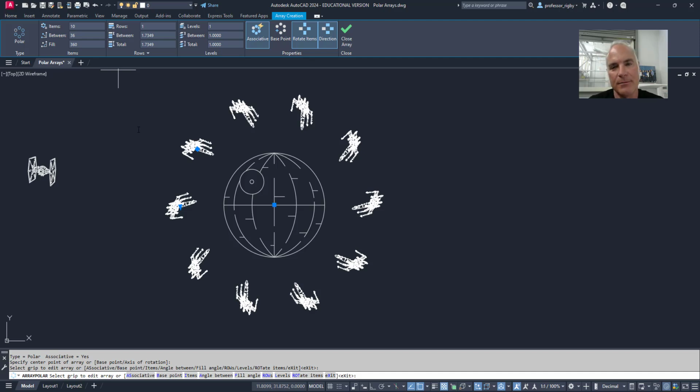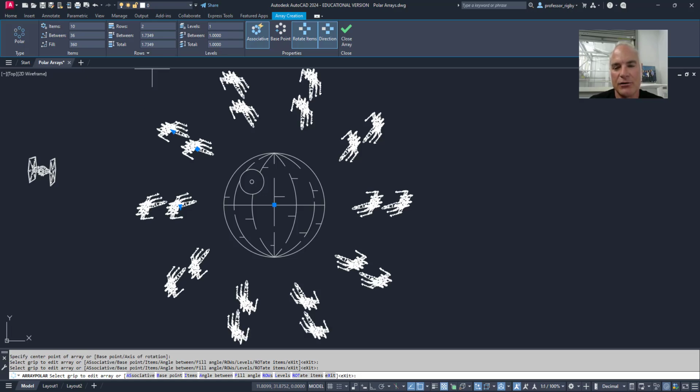But if I wanted even more than that, I could come in here and I could say, let's put all 10 of those on 2 or even 3 rows, so that as I type 2 and press enter, now I've got 2 rows of X-Wing fighters, or I could say 3, and it's going to line them all up as necessary.